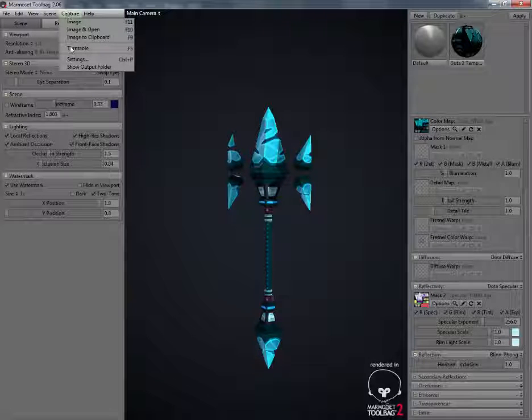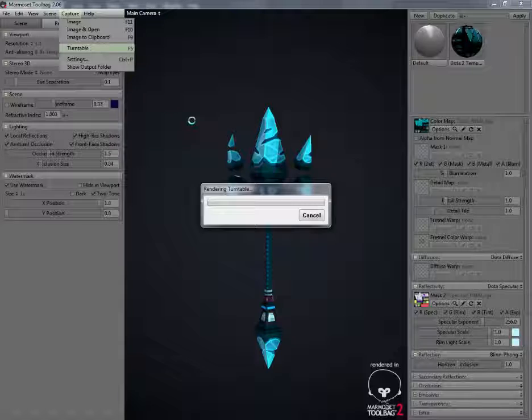So then all we really need to do is click on Turntable, and it will start rendering out an image sequence. Now this is important to consider. This is going to render out an image sequence, a sequence of PNG images. It's not going to actually render out a video. And so from here, what we now need to do is go into After Effects and take that image sequence and then render it out as a video.